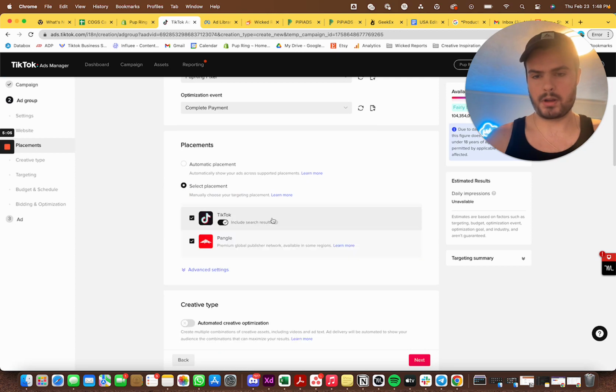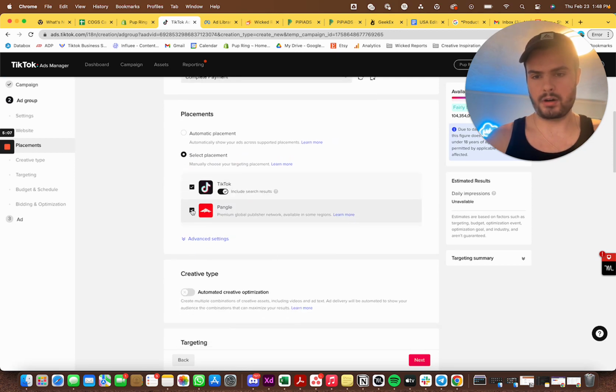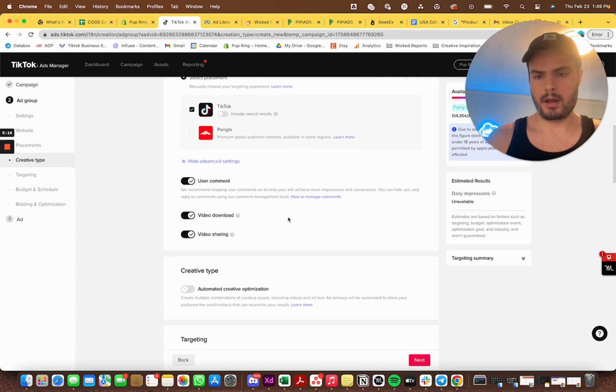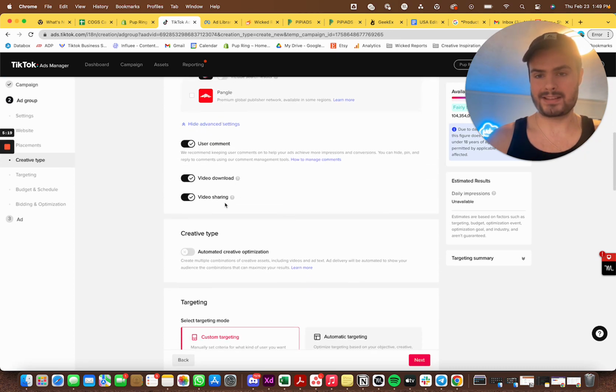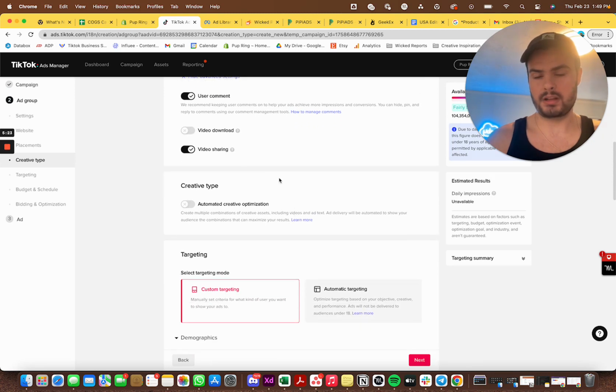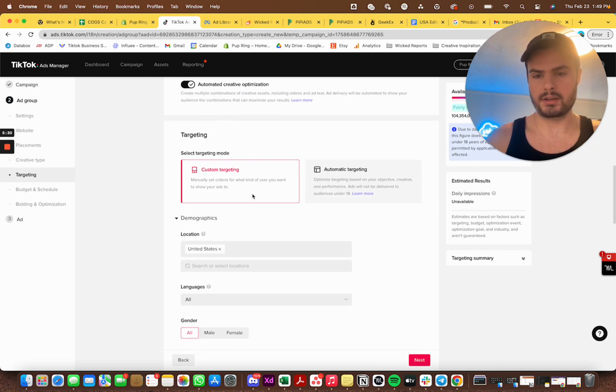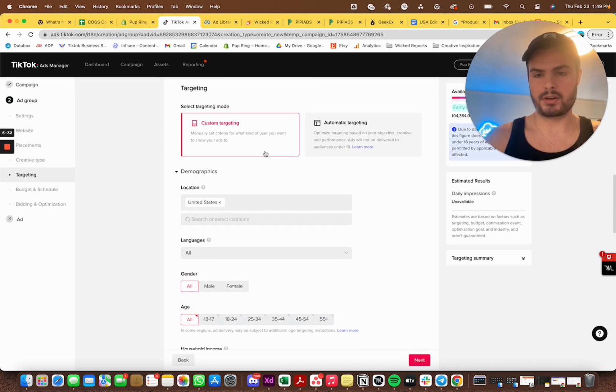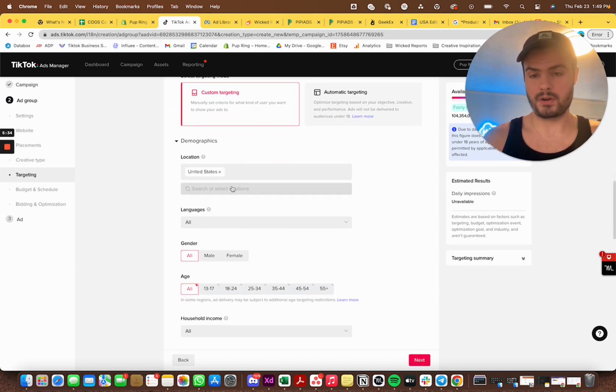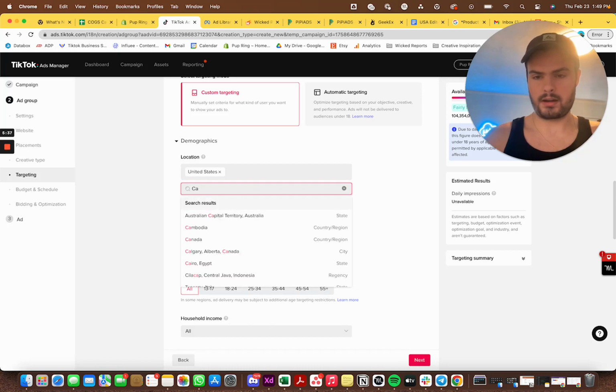For placements, we want to go to select placements, turn off the other options. We just want to be advertising to TikTok. And I'm also going to exclude this from search. I'm going to go to advanced options and settings and turn off video downloading. I'll leave comments on, leave sharing on. As far as the creative type, I am going to go ahead and turn on automatic creative optimization. As far as our targeting goes, it's going to be as follows. We do ship to Canada.